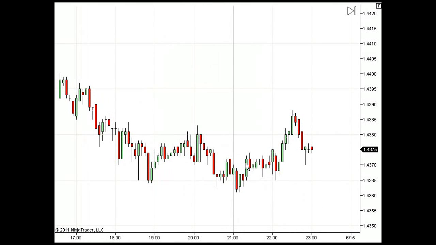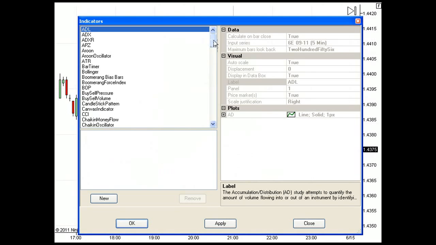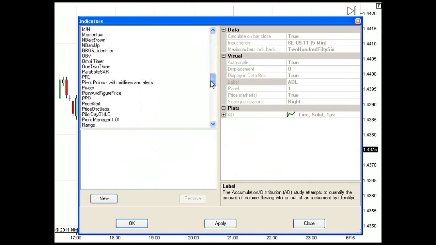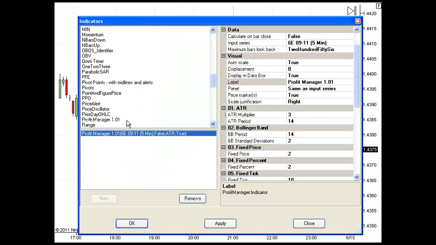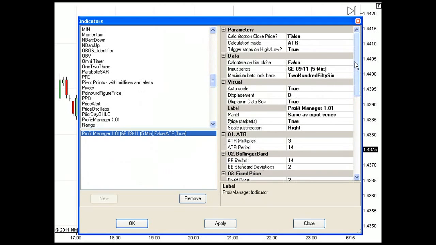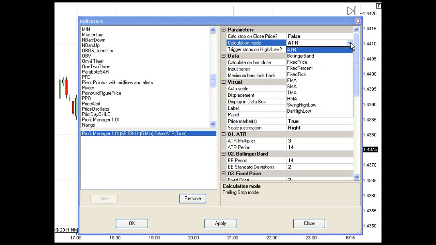To add Profit Manager to your NinjaTrader, simply go to your indicator panel and find Profit Manager. Double-click to activate it. Let's take a quick look at the settings of Profit Manager. Profit Manager gives you the flexibility of choosing from various different trailing stop methods. By default, the indicator is set to the ATR method, which stands for Average True Range. But you can see that you have a whole host of other trading strategies to choose from.